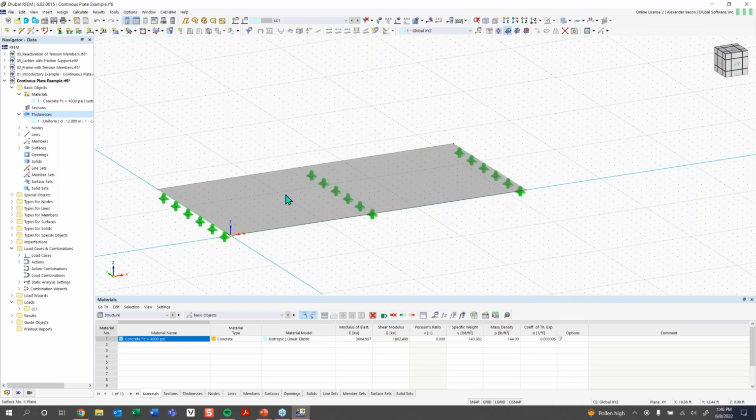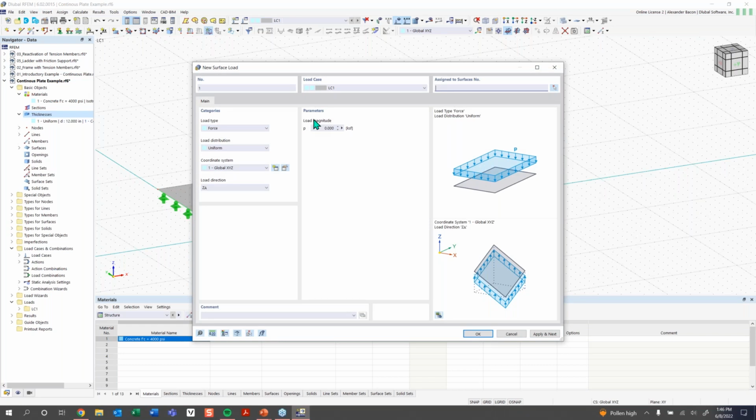And now I want to add a surface load or area load to the top of this plate here. And to do that, it's very easy. You can just go up here to the tool, new surface load. And with this tool, we can define our new surface load. So we want the load type to be a force. We want it to be uniform. And we want it to reference the global X, Y, and Z axes. And so that means we want the direction of this load to be in the global Z on true area direction.